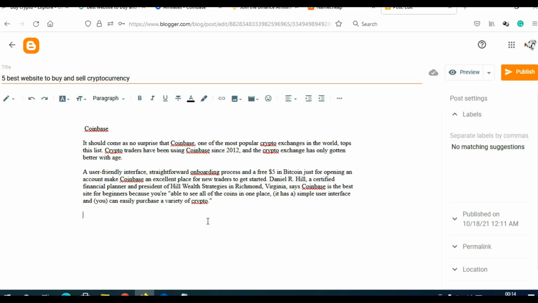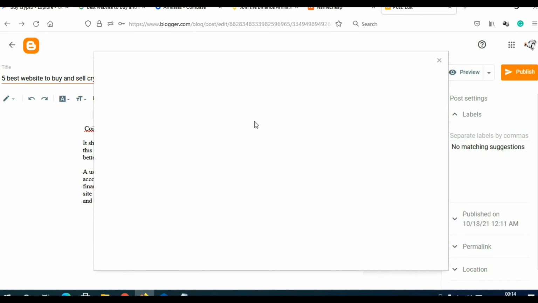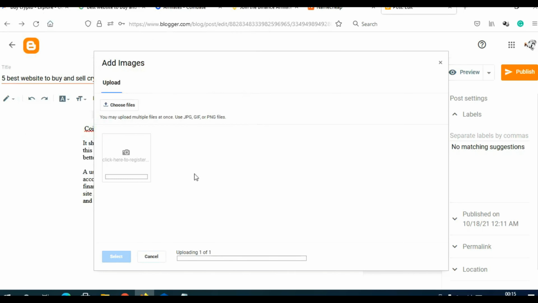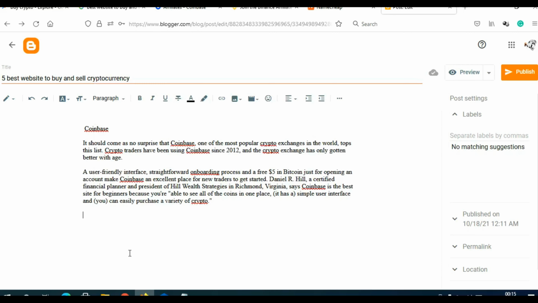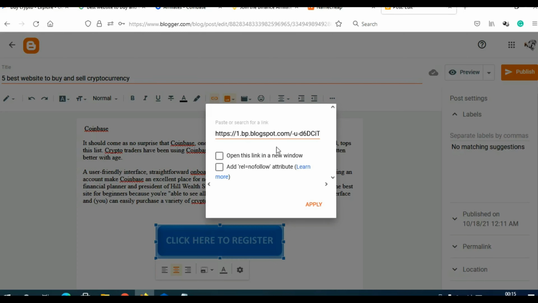It is more eye-catchy. So simply click here on photo and then click here on upload from your computer, and then click here on choose the file, and then you can actually add a button here. You can find these buttons on Google Images, or you can simply make a button like this in Canva or Photoshop. I personally found this on Google Images. And then click here select, and now just click here on this little chain, and I will just delete this.